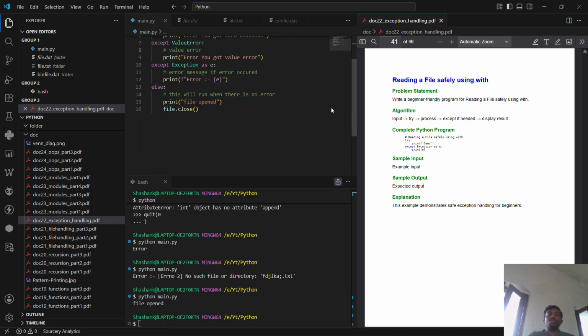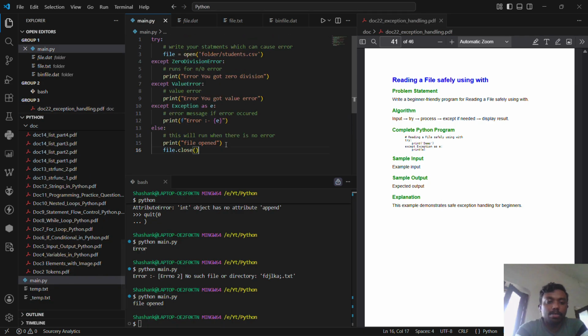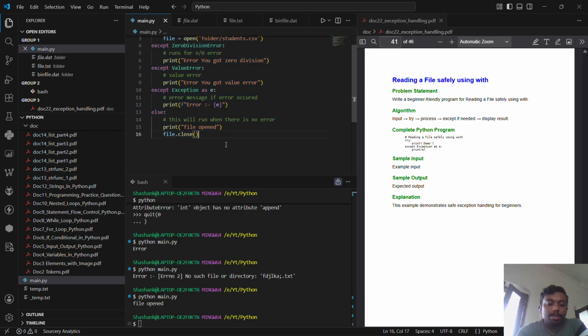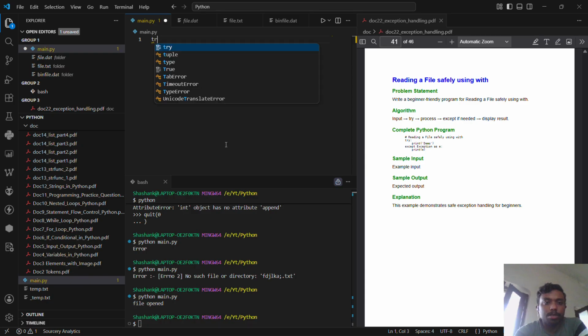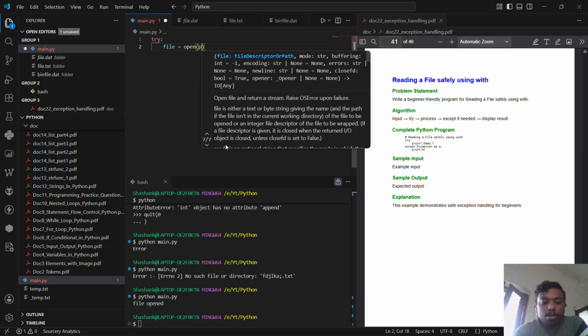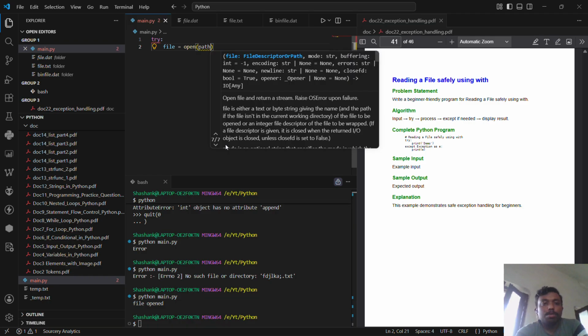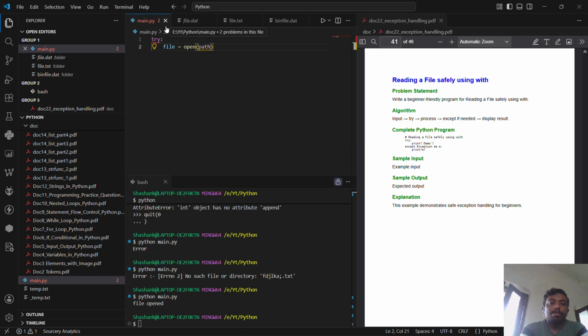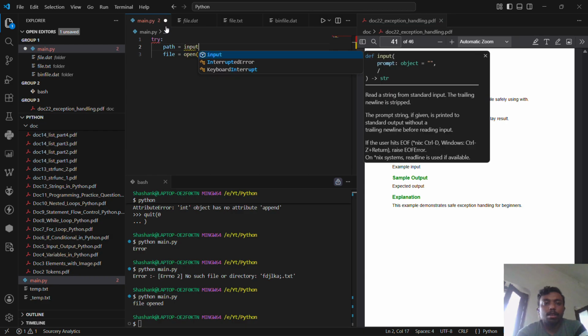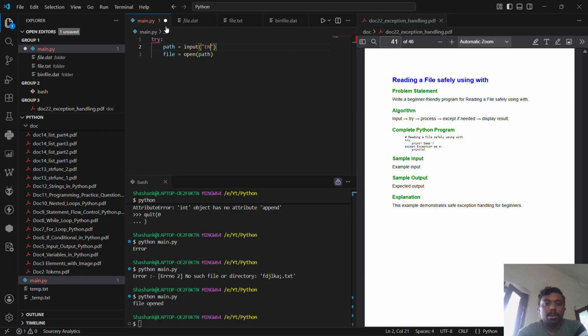okay, now here we have one basic example. Let's try to execute this. Okay, let's try forcing it once more. So we are going to try file equals to open, and we are going to take the path from the user. And what will be the path? Path will be the input from the user. Path is equal to input, enter text file path.